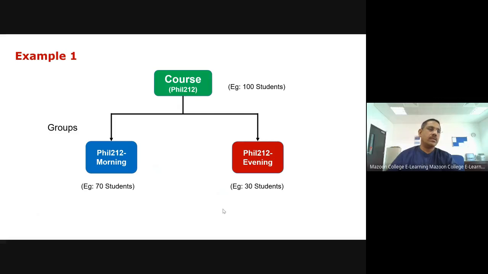Okay, so see, this is example 1. For example, course 212. In this course, for example, 100 students are there, in a single list now. This single list, we need to divide into 2 groups: one morning group and another evening group. So the morning group has 70 students and the evening group 30 students. We need to divide it.